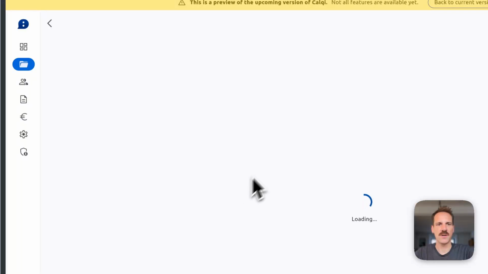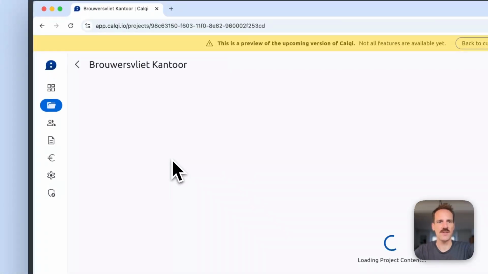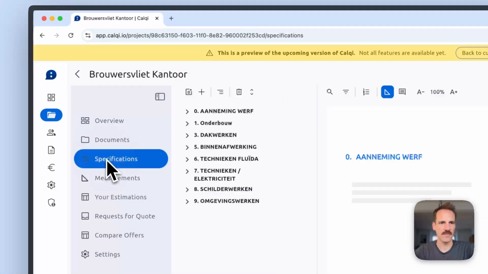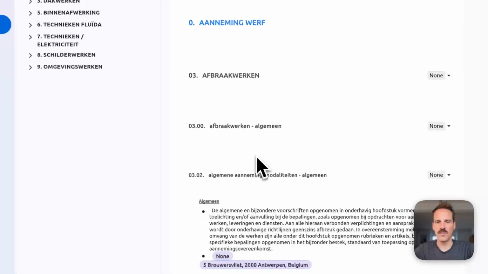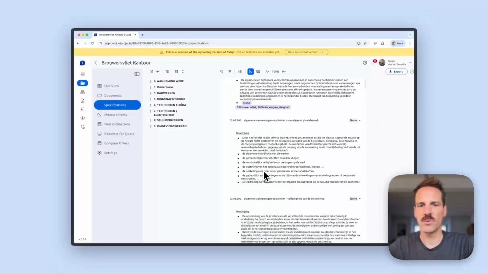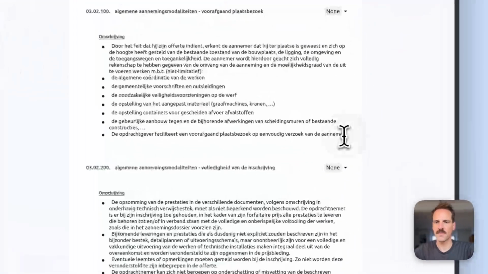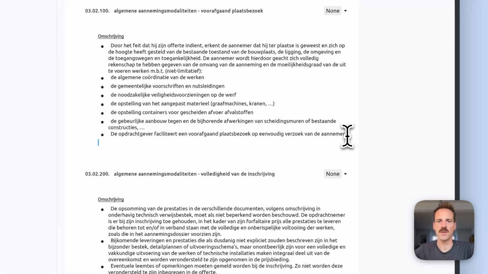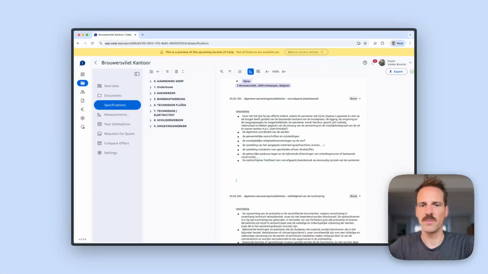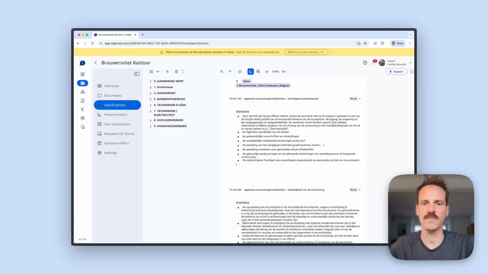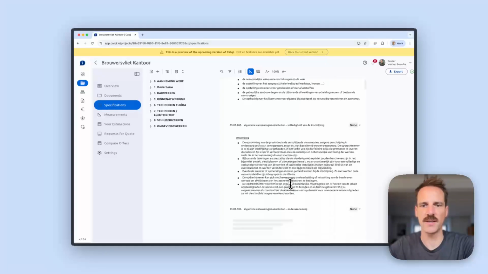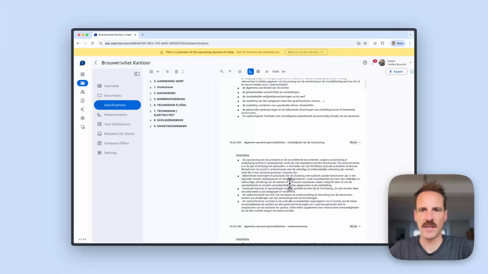If you go to your project now and go to your specifications, the whole page is now an editable Word document. So no more double-clicking on content to open a modal. You can just edit right in the document.